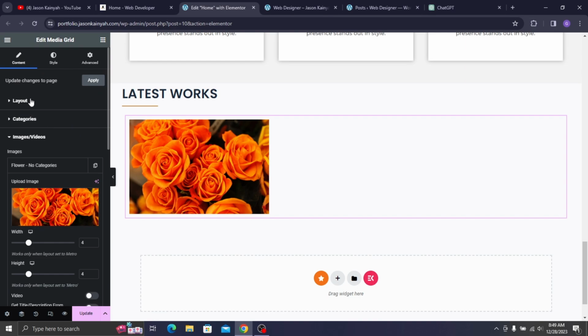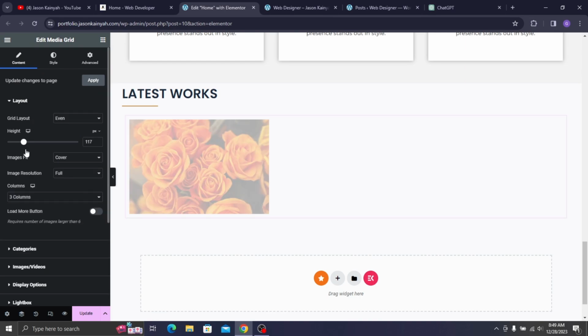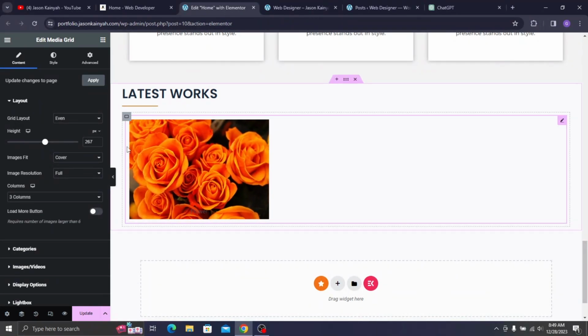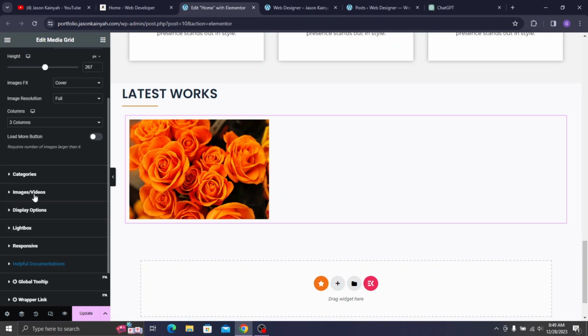So what I'll do is go to layouts first of all. Now try and increase the height of the image gradually to see if you can get a solid height. So unlike, 267 looks good.